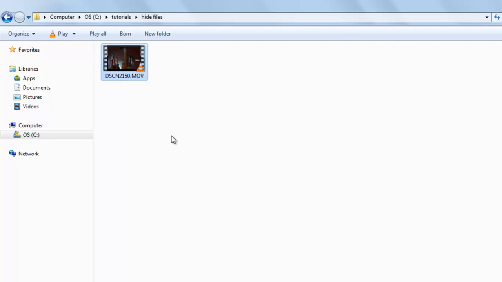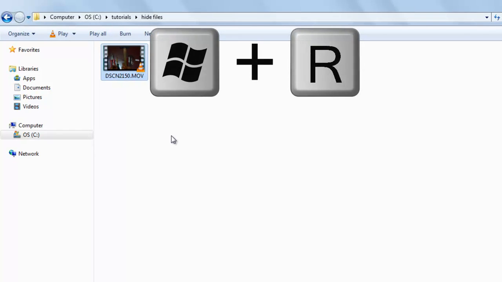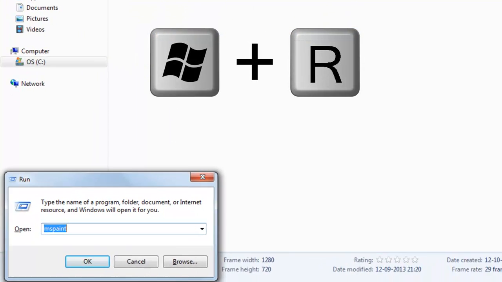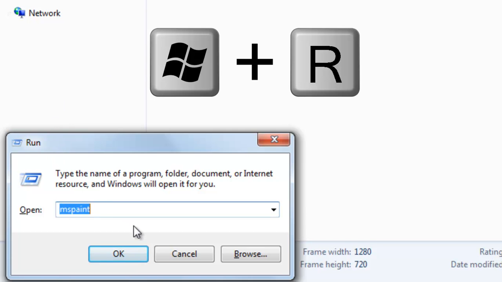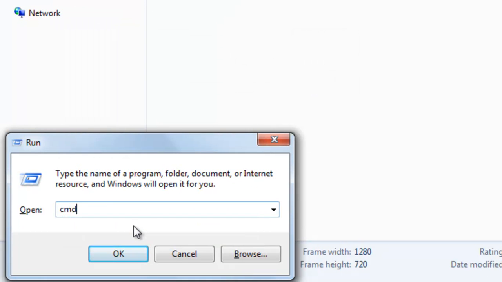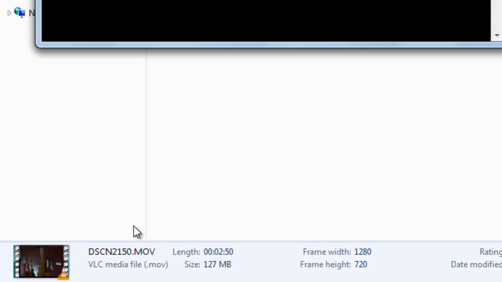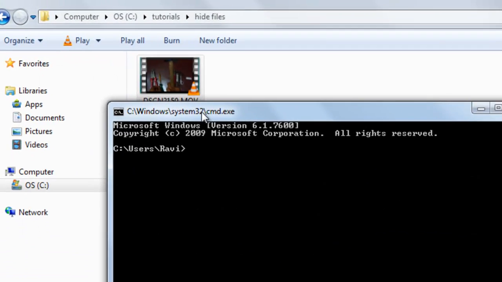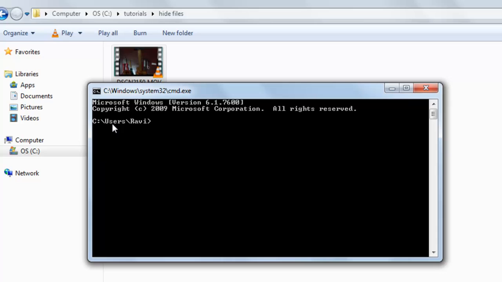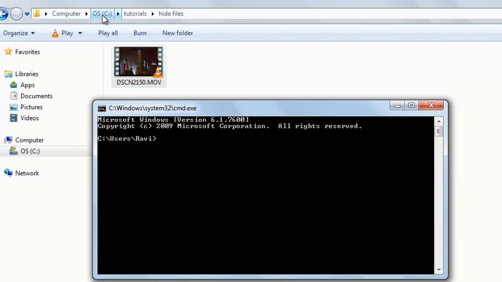So to start with, click Windows R. This is also called the run command. Type here CMD. Okay, now you can see that directly here, users and your username will exist here. So to hide the file, you need to go to this folder, C tutorials hide files.